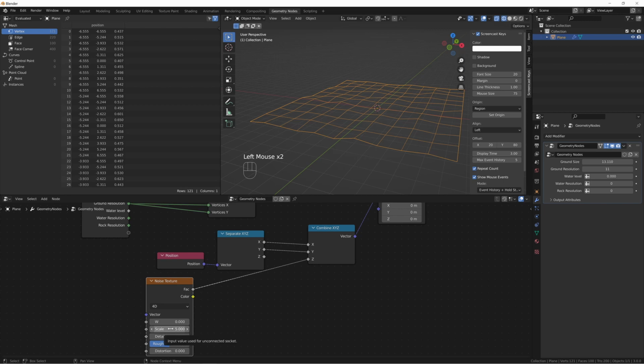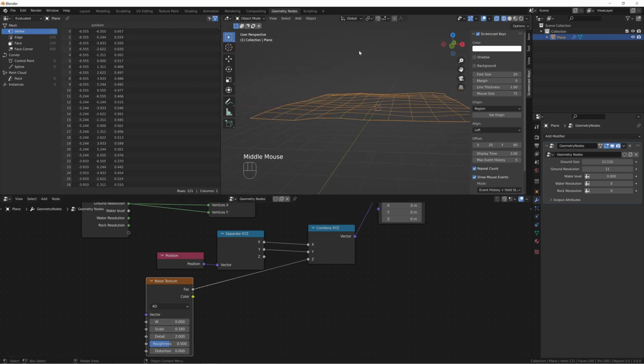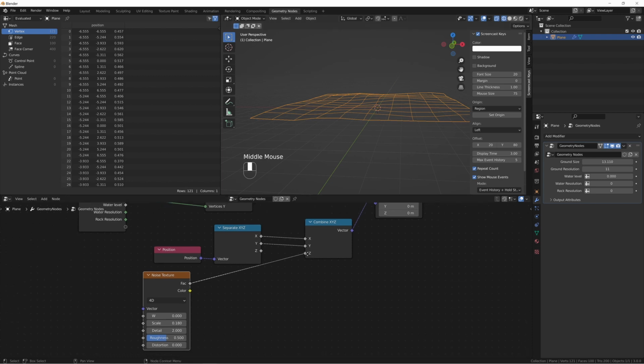What we want though, as you can see, we can change the scale of this, and that changes how big the noise patterns are. If we make it really, really small, there's not very much going on there. We can start to get like that. But what we can't change like this is the strength of it. What we want to do is change how tall the noise is.